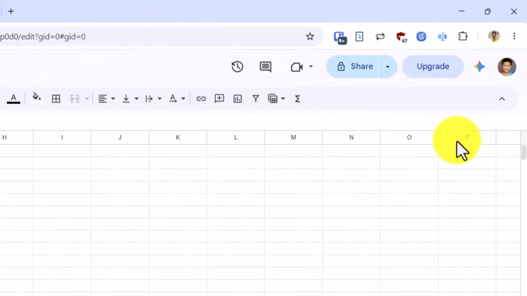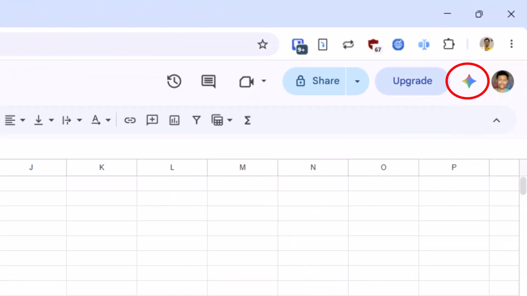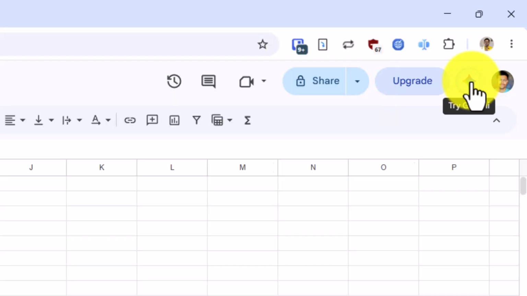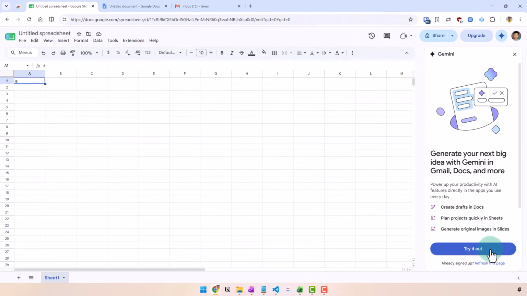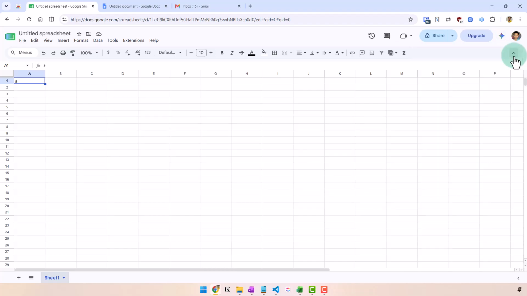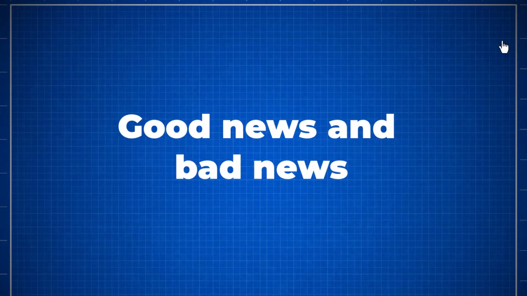So you are on your personal Gmail account and then you have your own Google Sheets open. You see that this Try Gemini icon is sitting here doing nothing. All it does is ask you to enroll or try it out. Nothing else. That's it. It's just a promotional icon. Now how to get rid of this? I have two news for you.